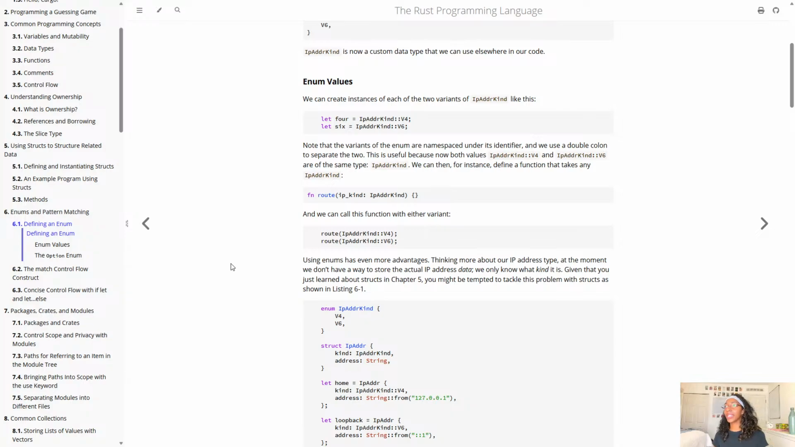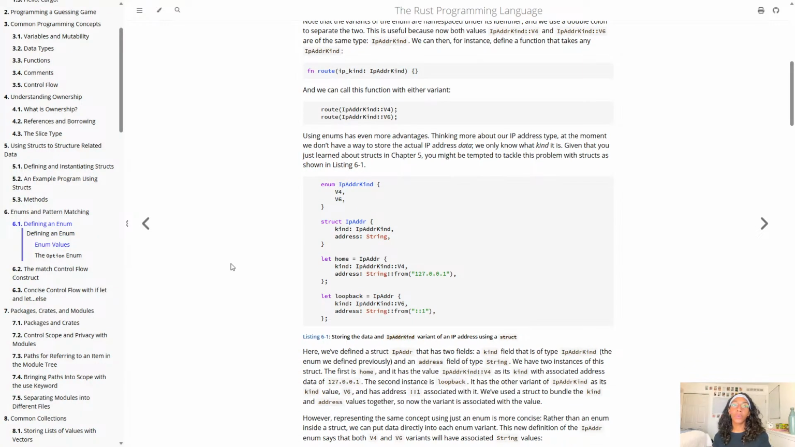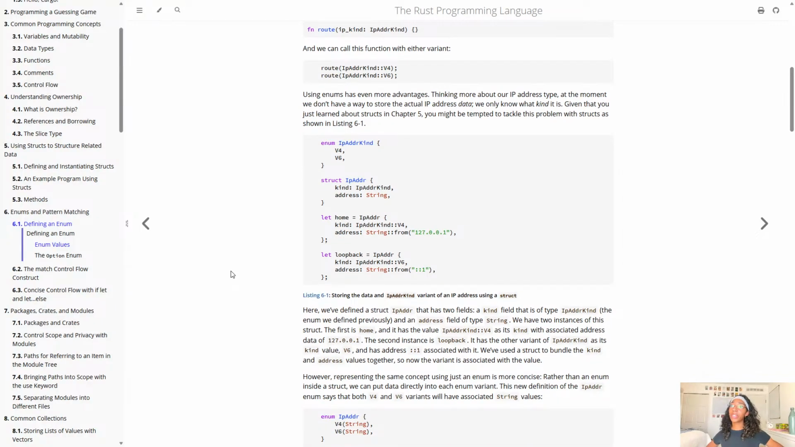We can then, for instance, define a function that takes any IpAddrKind: fn route(ip_kind: IpAddrKind) {}. And then we can call this function with either variant: route(IpAddrKind::V4) or route(IpAddrKind::V6). Now, enums have even more advantages. Thinking more about our IP address type, at the moment we don't have a way to store the actual IP address data. We only know what kind it is.